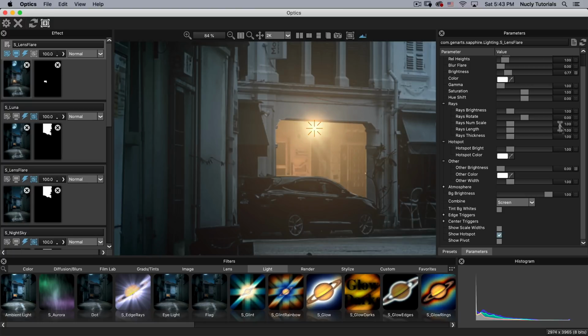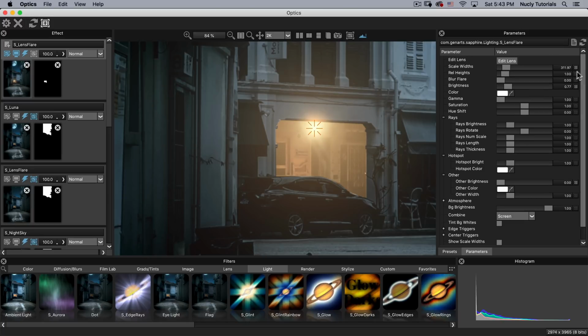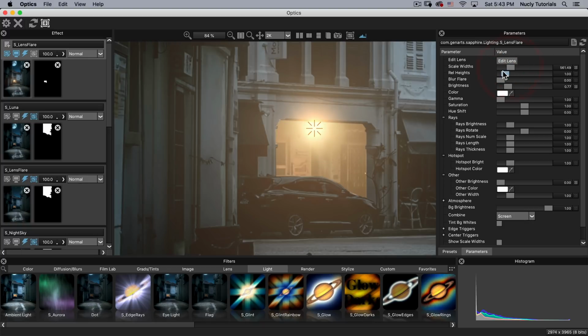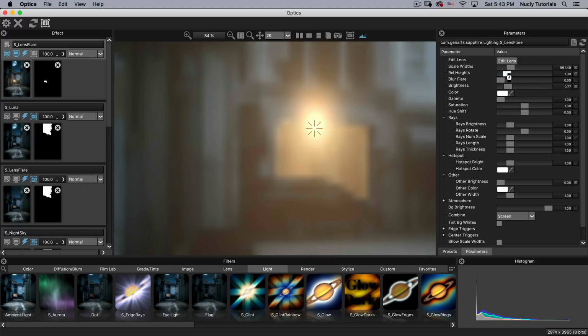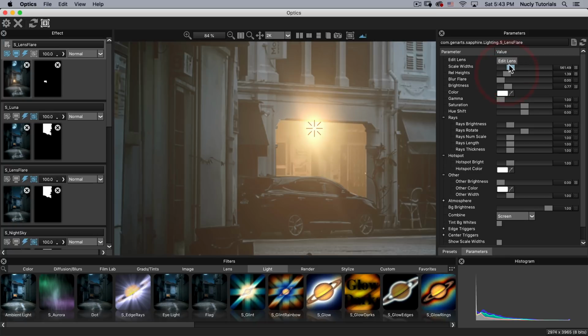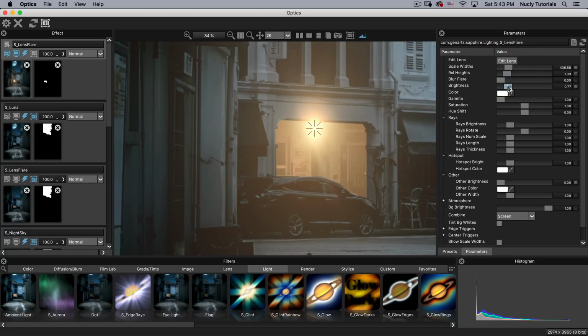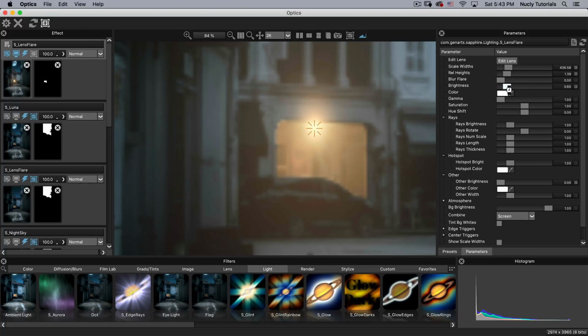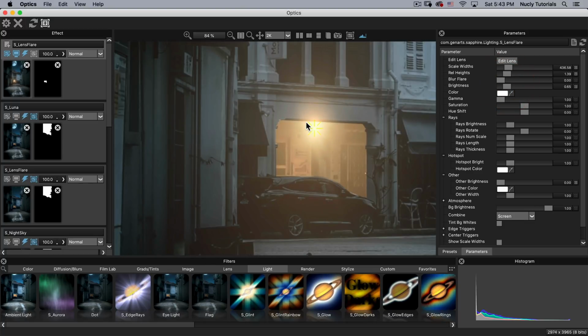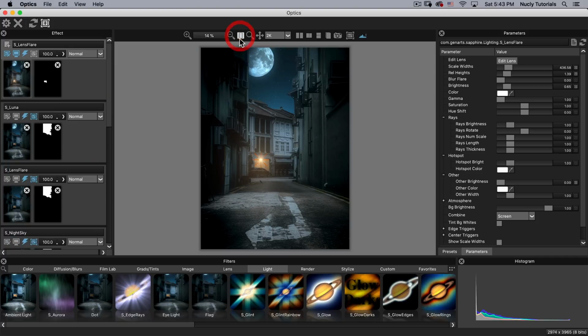I think that looks good. And I want to make it bigger, but kind of squashed. So we'll do this and this. I think it's a little too big now. And we'll decrease the brightness of it as well, so it's not quite so bright. All right, let's look at that.